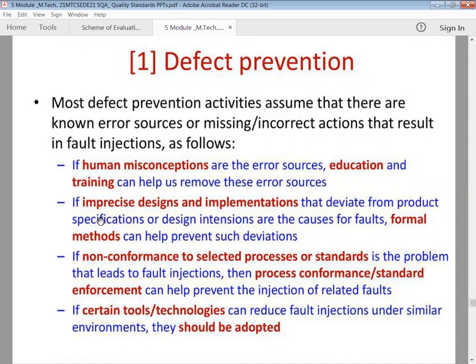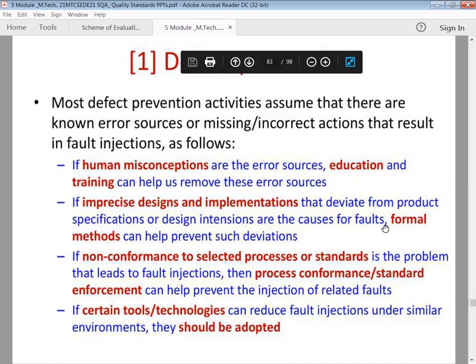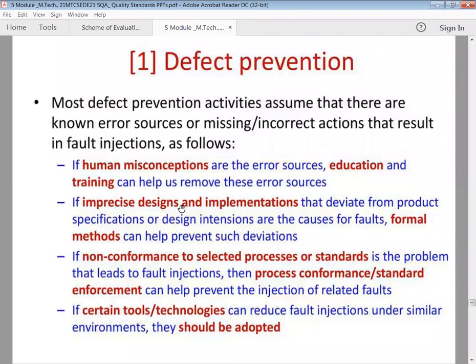The same way, another defect prevention technique concerns designs and implementations that deviate from product specifications or design intentions, which cause faults. Formal methods can help to prevent such deviations. If people are using non-standard techniques and not the proper methods, then using formal methods, standardized techniques and implementation methods, a systematic approach can eliminate the faults in the process.